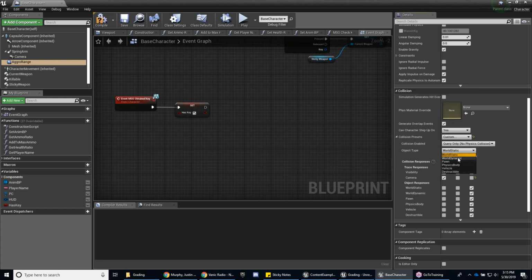For object type, we can go ahead and go with dynamic. And then down here, we can ignore the traces so that when we're actually aiming, it'll get ignored. And for our object response, we only want it to overlap on pawn. For everything else, we'll go ahead and set to ignore, because we only care about characters if they're inside this aggro range.